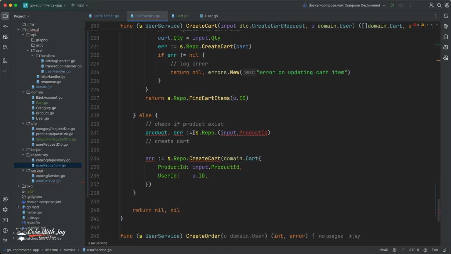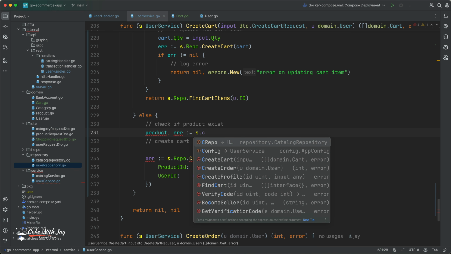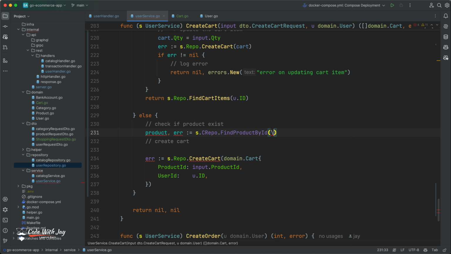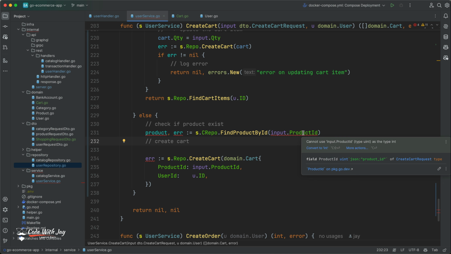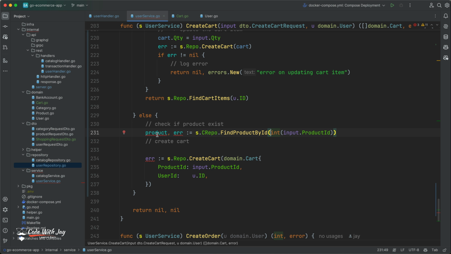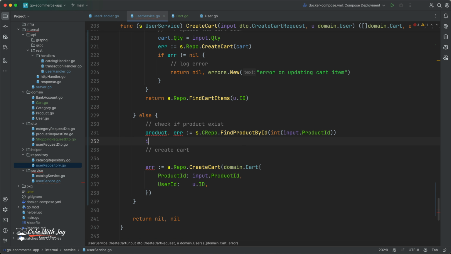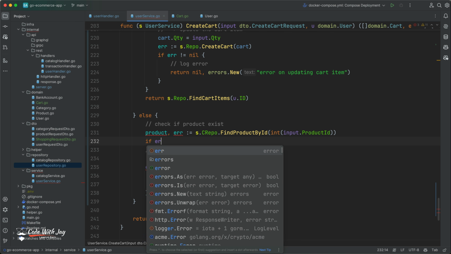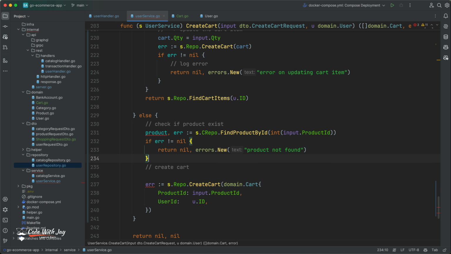and down. Then we are going to say s.c repo, then find product by ID. So now we are getting the options for find product by ID, right? So we need to convert to an int, right? And now we have our product. So we will check if the product exists, right? If error is not equal nil, then we can say product not found.